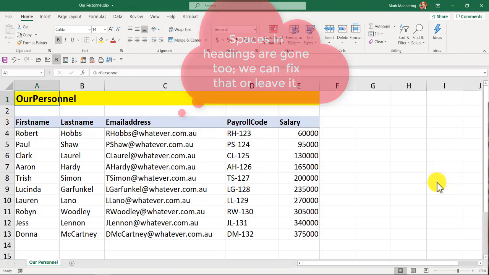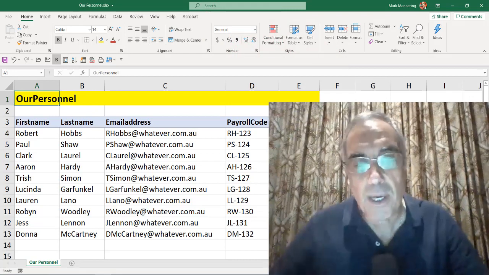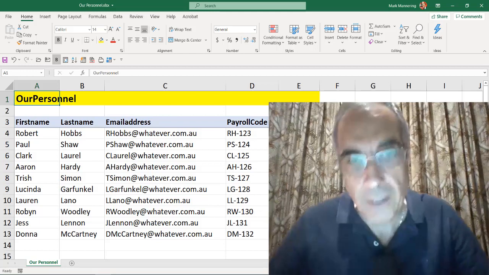Okay, so there you go, people. So just a very simple way to fix up data with unwanted characters, spaces, whatever it might be. Just use your search and replace. That's sort of 3 tips in one go, if you like.